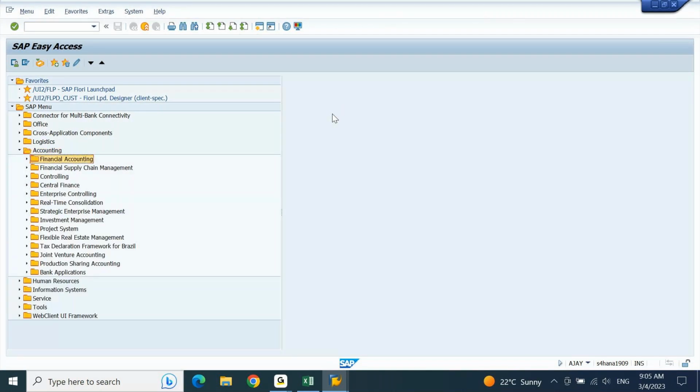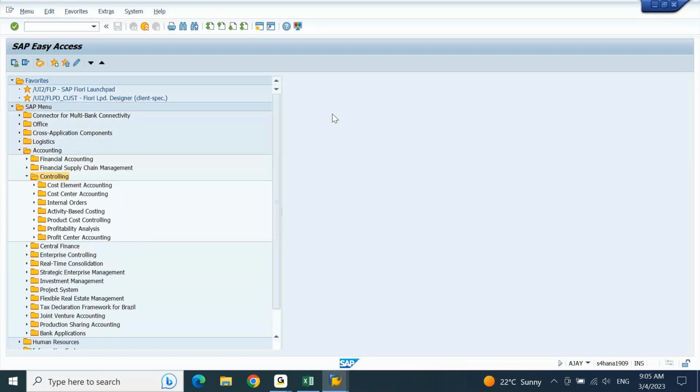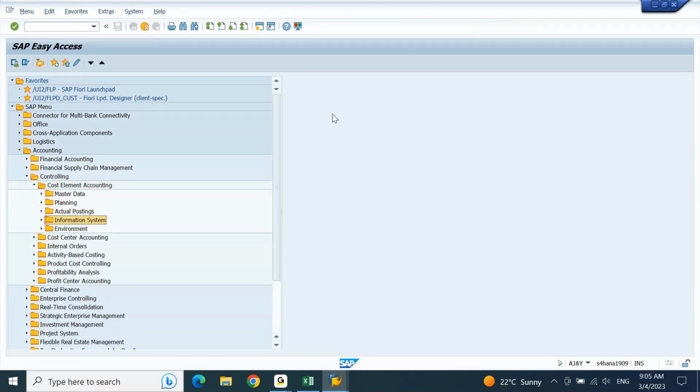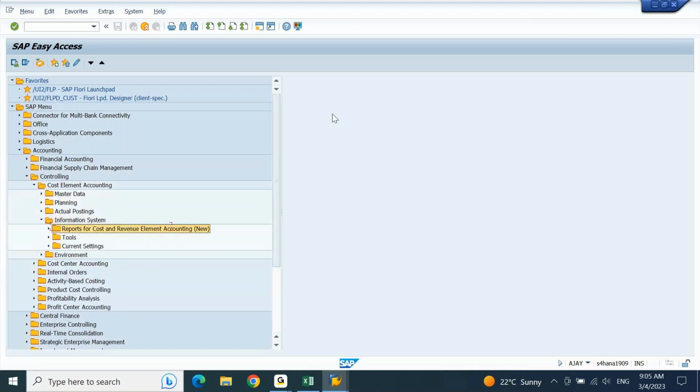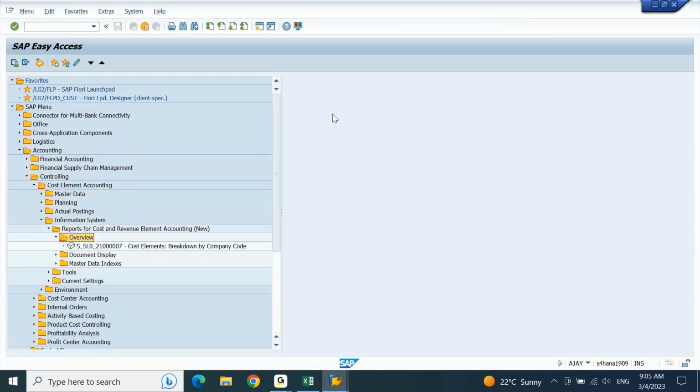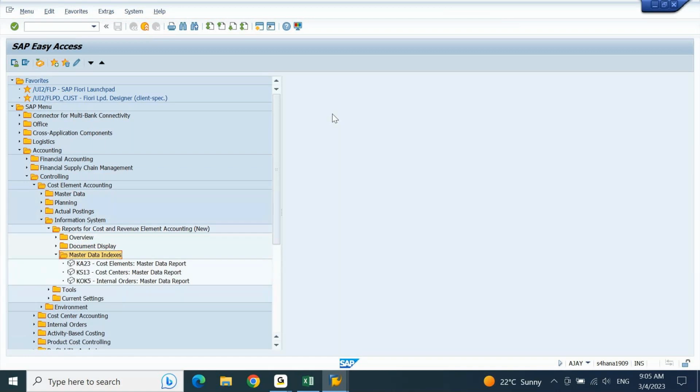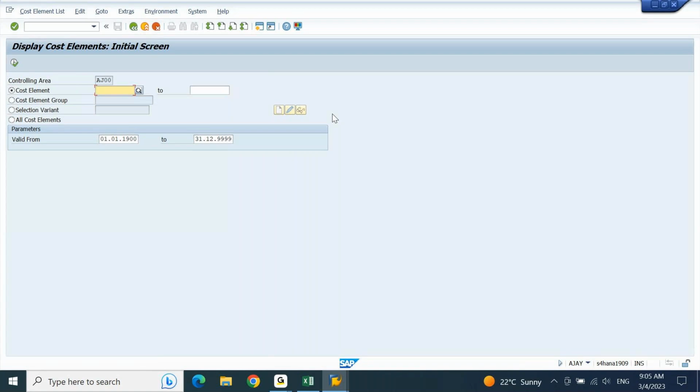Accounting, Controlling. Cost center is part of the controlling module. Open controlling, open cost element. You have the information system. It is the same logic across SAP. Irrespective of your module, for any report you want to see, open that particular module-related node, go to information system, reports, overview, master data indexes, cost element master data. Click on this, just execute.